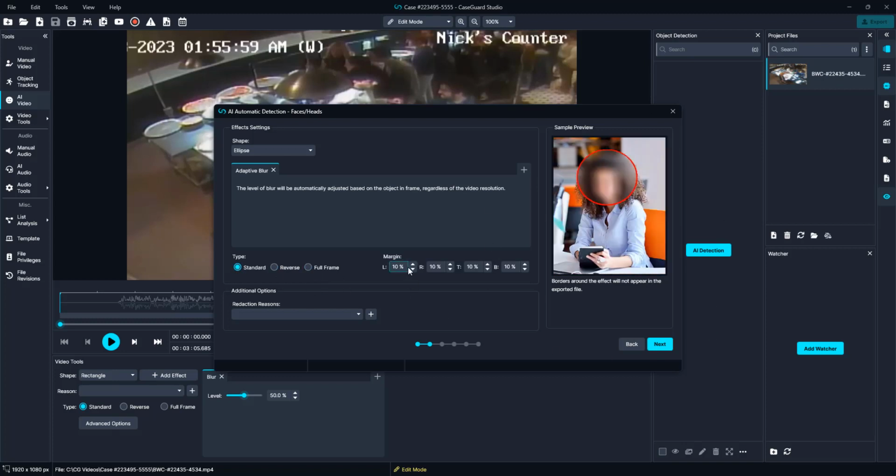We'll go to standard, and then here you can adjust your margins if needed to make your redaction box a bit bigger, but we'll leave it at 10% from the default. Perfect. And now we'll click redaction reasons, and we'll select a few here.